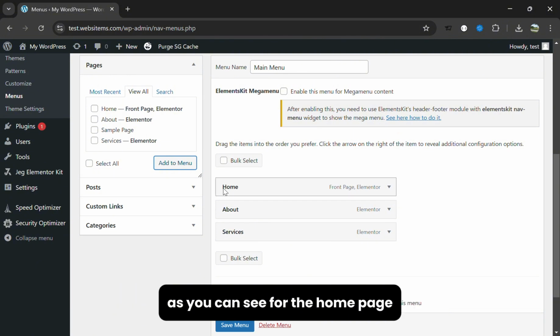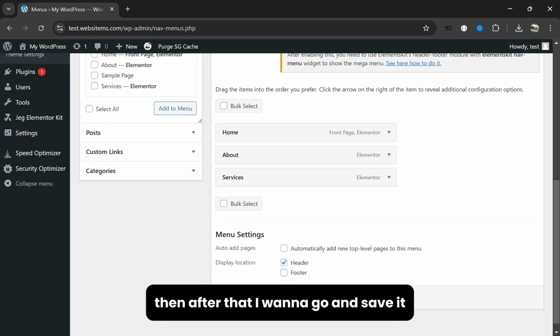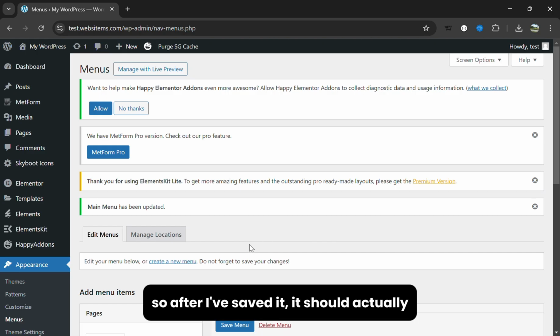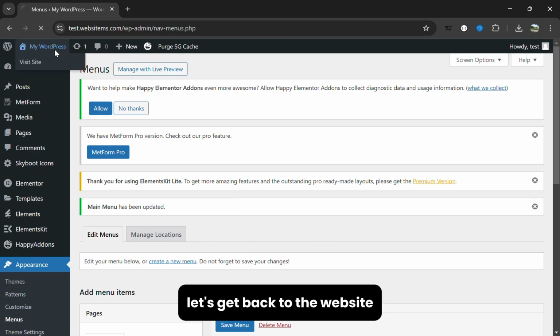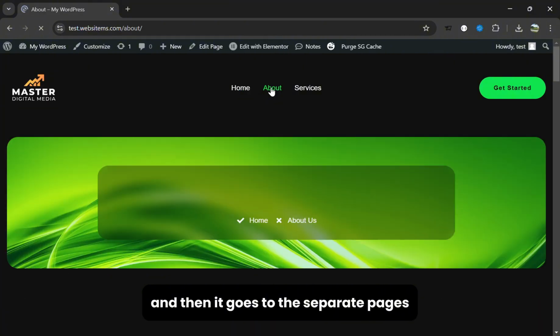As you can see, for the home page, it shows Front Page. Okay, then after that, I want to go and save it. So after I've saved it, it should actually appear on the home page. So let's get back to the website homepage. You can see the Home, About, Services pages are here, and then it goes to the separate pages.